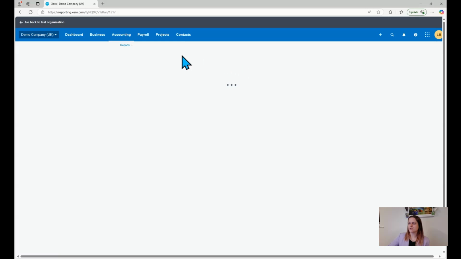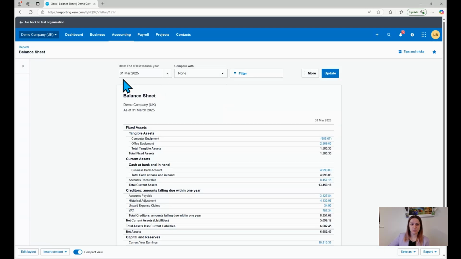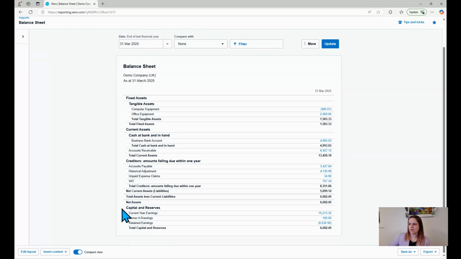Now you want to make sure the correct date is chosen because that will determine when you are owed the money, because your money may be owed from after the 31st of March rather than prior to 31st of March. So do make sure the date is correct. But what you want to look for is, if you scroll to the bottom, you'll have your capital and reserves section at the very bottom. This will include all of your equity items.